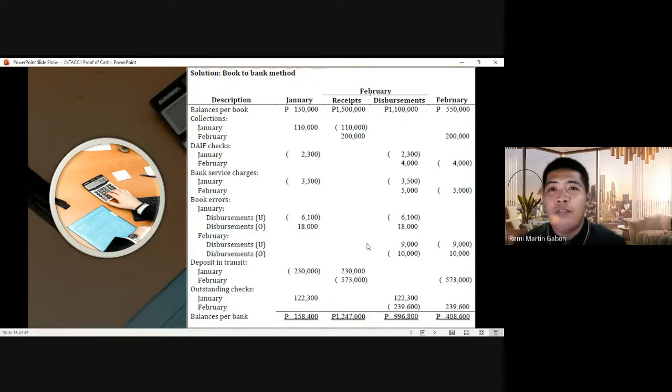Binabaliktad lang natin yung effect kay bank para makuha yung unadjusted balances. You can either use this one or this one. Again, the foundation lies under the adjusted balance method.